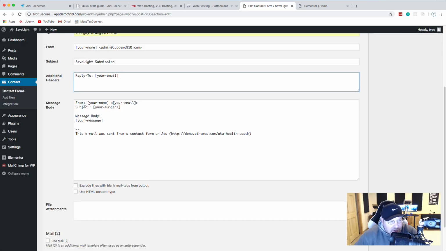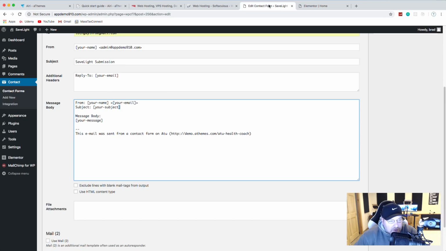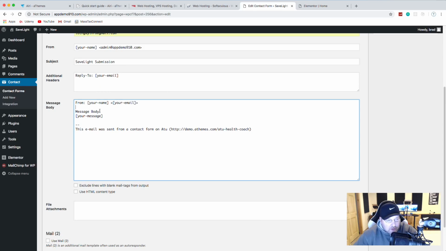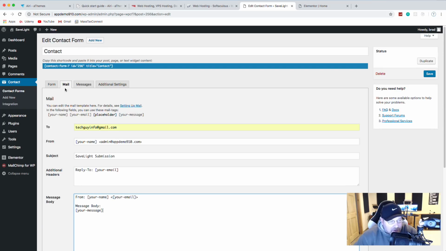And then the message is going to have the name that they input, the email, subject. I don't think we have a subject, do we? There is no subject. So I'm going to get rid of that. And you can format this to be however you want. I just want the name, email, and the message. Let's get rid of this. All right, so I think that should be good for this tab.